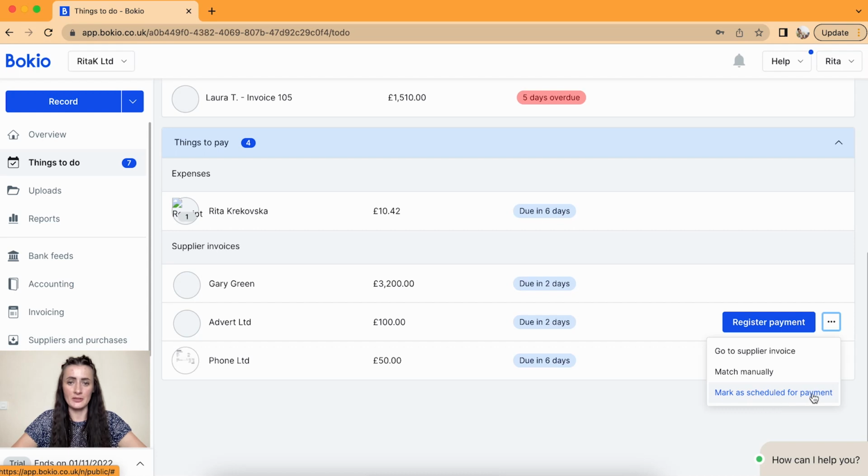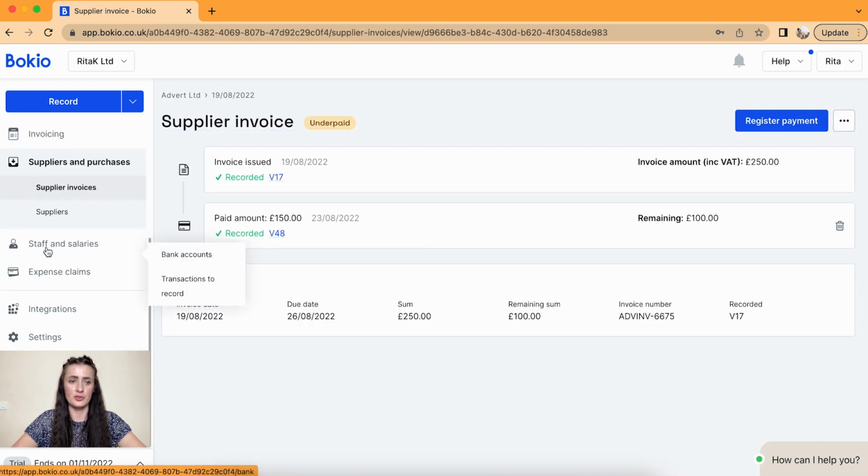Now if I want, I can actually go to the supplier invoice directly, or maybe mark it as scheduled for a payment. For example, because it's due in 2 days, I can schedule it for a payment within the next 2 days.